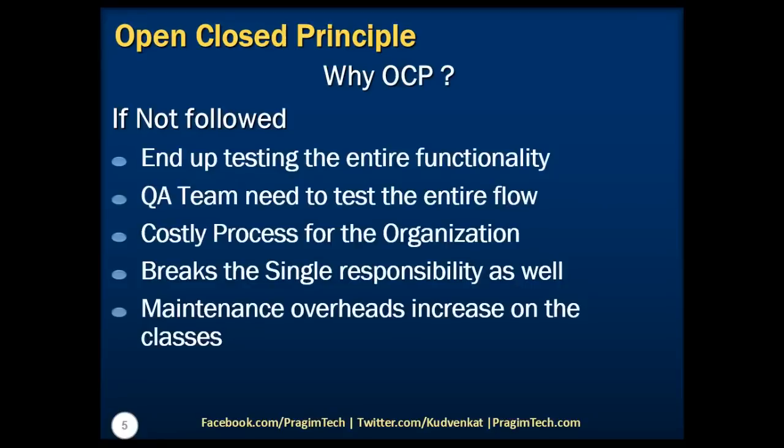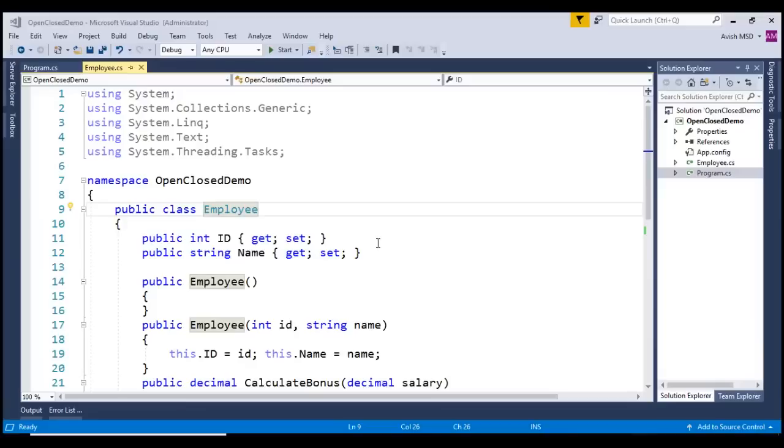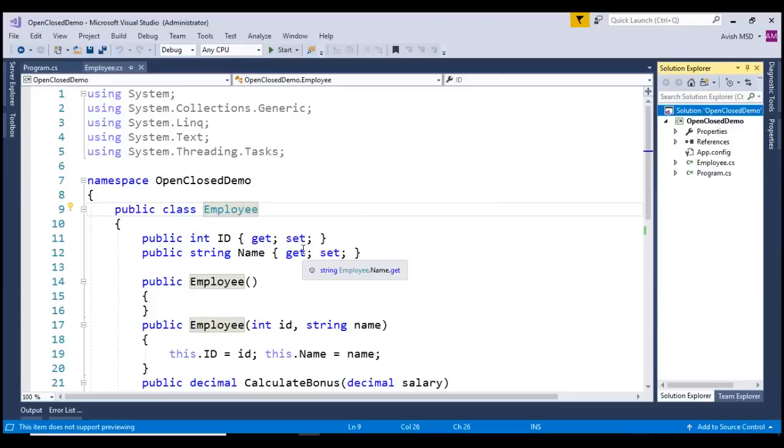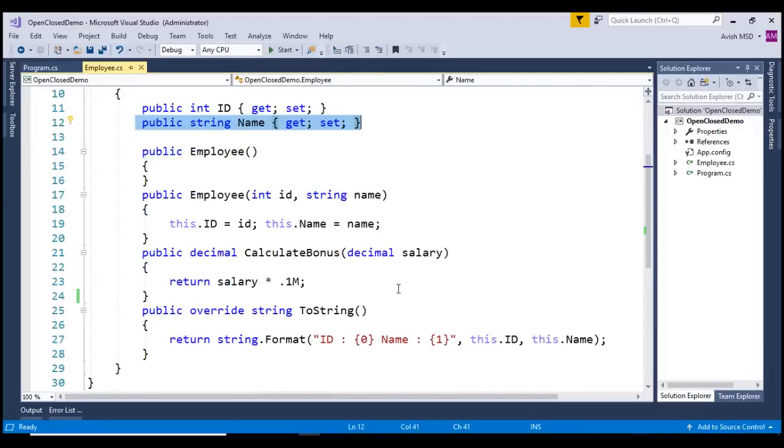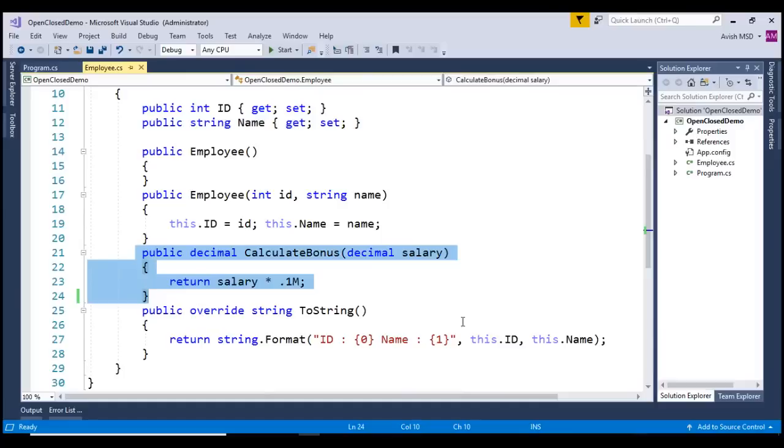Let's now switch to Visual Studio and bring up a console application to demonstrate how we can implement the open-closed principle. To save some time, I have already created a console application. Let's take an example requirement which states that we need to compute the bonus of an employee. In a typical scenario, as a developer, we tend to create an employee class with ID and name as the properties of the employee. And then we tend to create a method to compute the bonus of an employee.